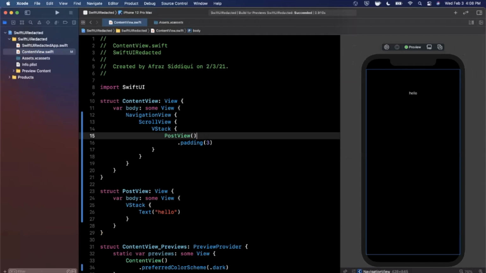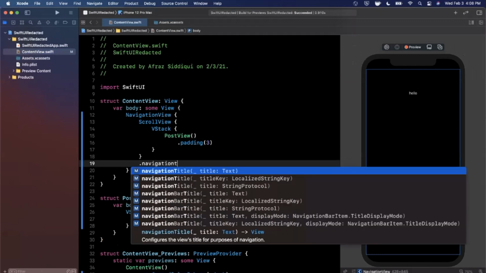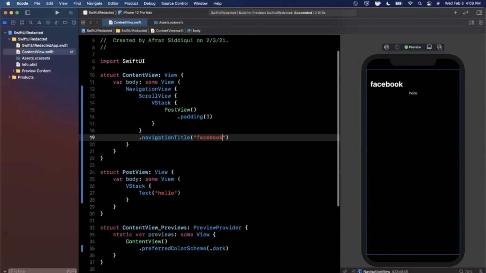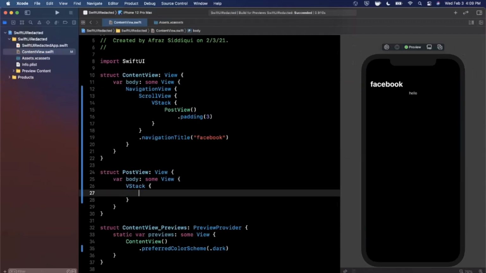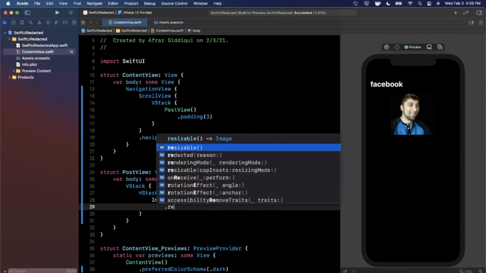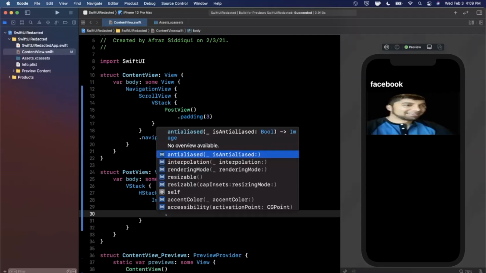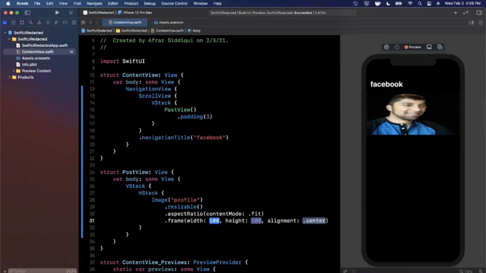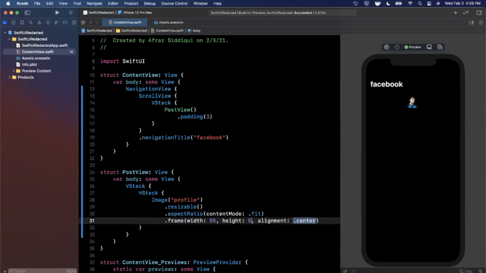Before I do that, I'm going to add a navigation title modifier to our scroll view. We'll go ahead and call it Facebook perhaps. And let's go ahead and make this post. So a post view starts off with a horizontal stack. This stack is going to have an image for the user's profile avatar. We're going to say resizable. We are also going to say the aspect ratio is fit. And we're also going to say frame width and height is 55 with an alignment of center.